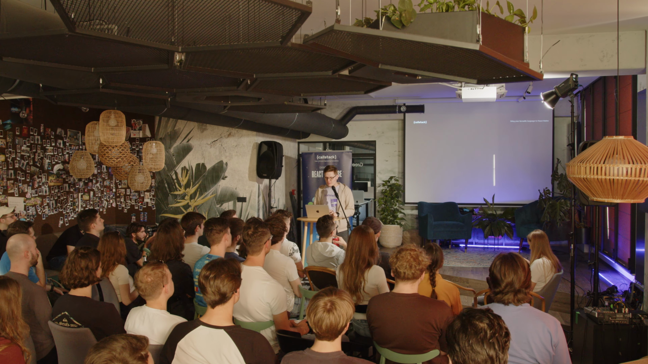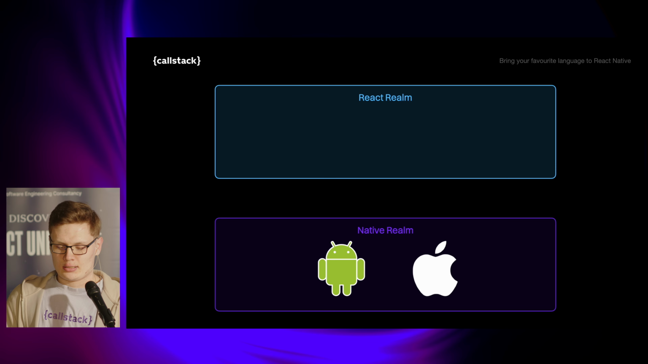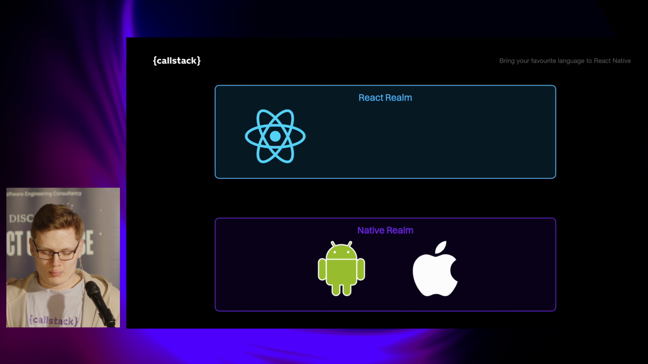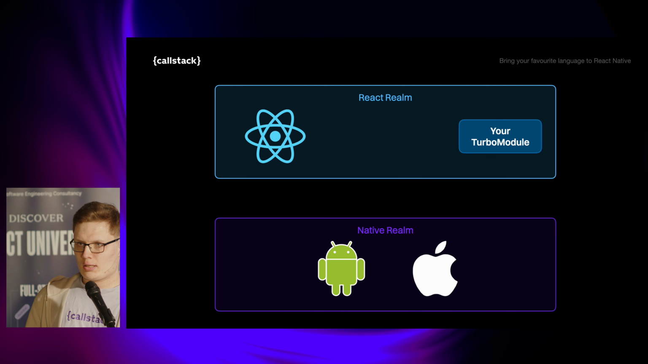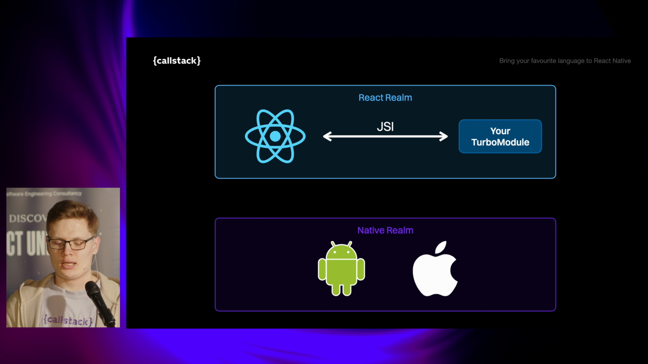So to visualize all this, we have our React realm here that contains all our JavaScript code. And we have a second realm, the native realm, which contains Android or iOS functionalities. In the React realm, we assume that we are working on a TurboModule, so we want to extend the React Native app with some additional logic. We have our TurboModule, and the communication between React and our module is using JSI. So this React realm we can think of as that C++ code, and we need to communicate with the native realm, which is in different technologies. So how do they communicate?